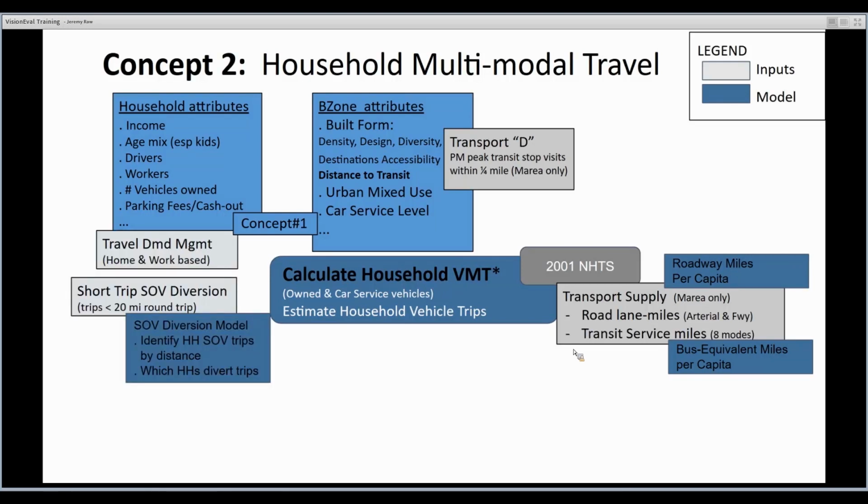A couple of things we do after we get that first cut at VMT: we can reduce it because they're in a TDM program either at home or work. And that should be a pretty quality one because we have a reduction and it's a pretty simple one. If you're in that program, you get like a 5% reduction in your VMT. That's super simple, kind of too simple in a way, but that's what we have for TDM.